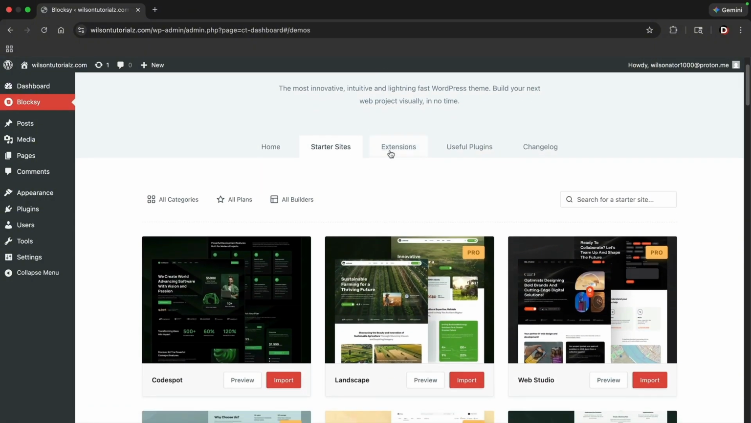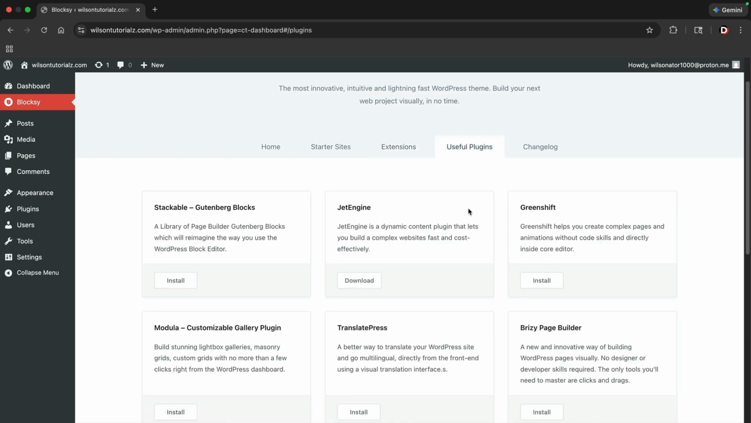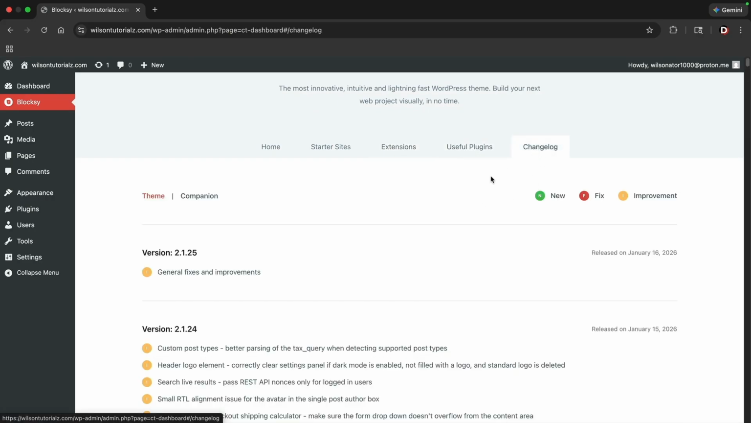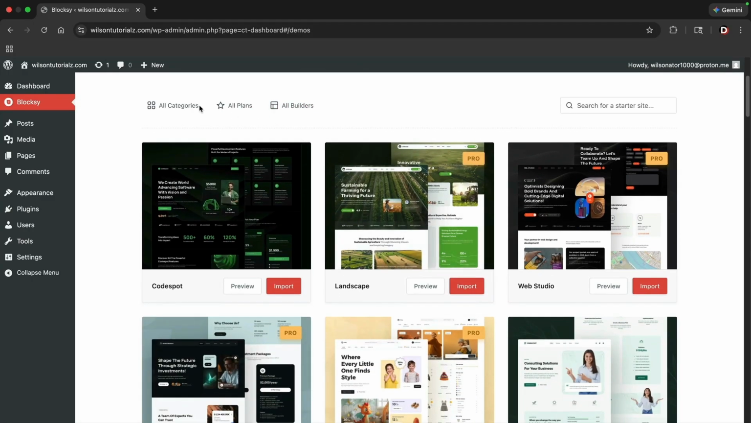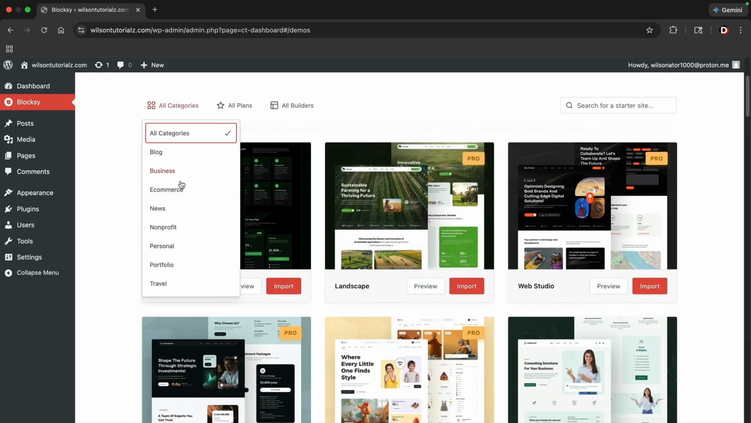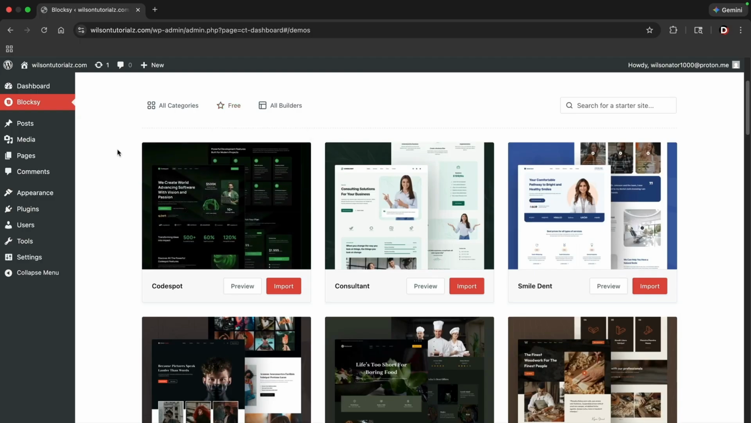Here you can access starter templates. You can turn on specific features. You can also check out their other useful plugins, and any updates with Bloxy will also appear right here. Let's click on Starter Sites. Now there's a variety of different templates that you can install. If you want to filter, here at the top you can filter by specific categories. You can also see all of the free templates by clicking on Free. There are some that are in the pro version, but you don't need to upgrade to the pro just yet.